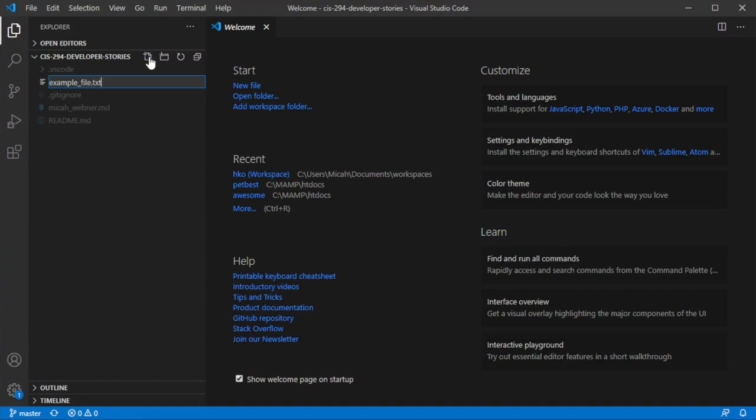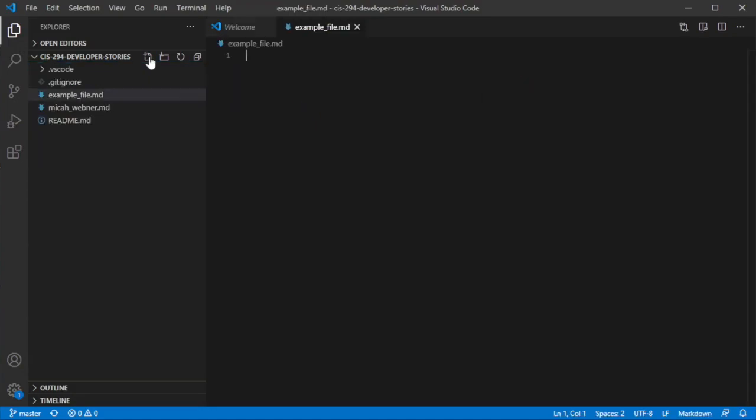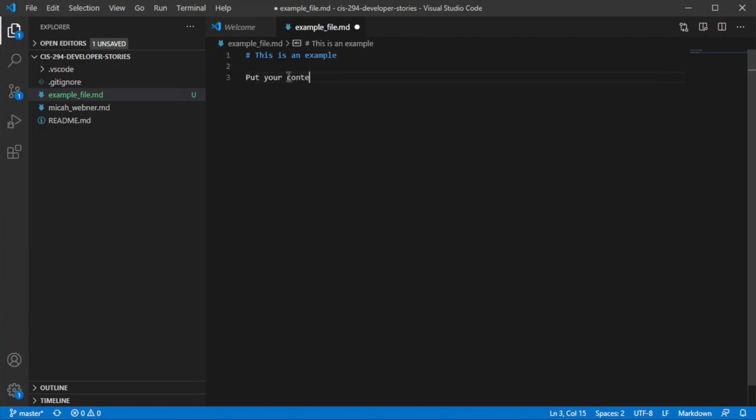add example file. We'll use a markdown file instead of text. Open it up, and now we've created this new file here. This is an example. Put your contents here and save it. And so I just created a text file, same way you'd create code.